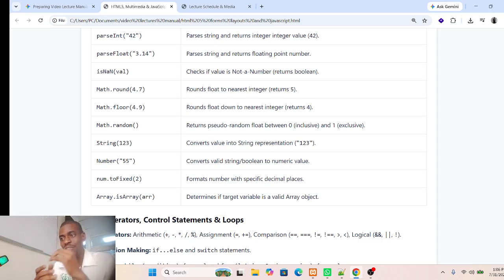Number converts a value, string or boolean, to a numeric value. So it converts a proper string or a boolean to a numeric value. You can convert a 1 that was in double quotes, which is a string, to 1 that is a number.